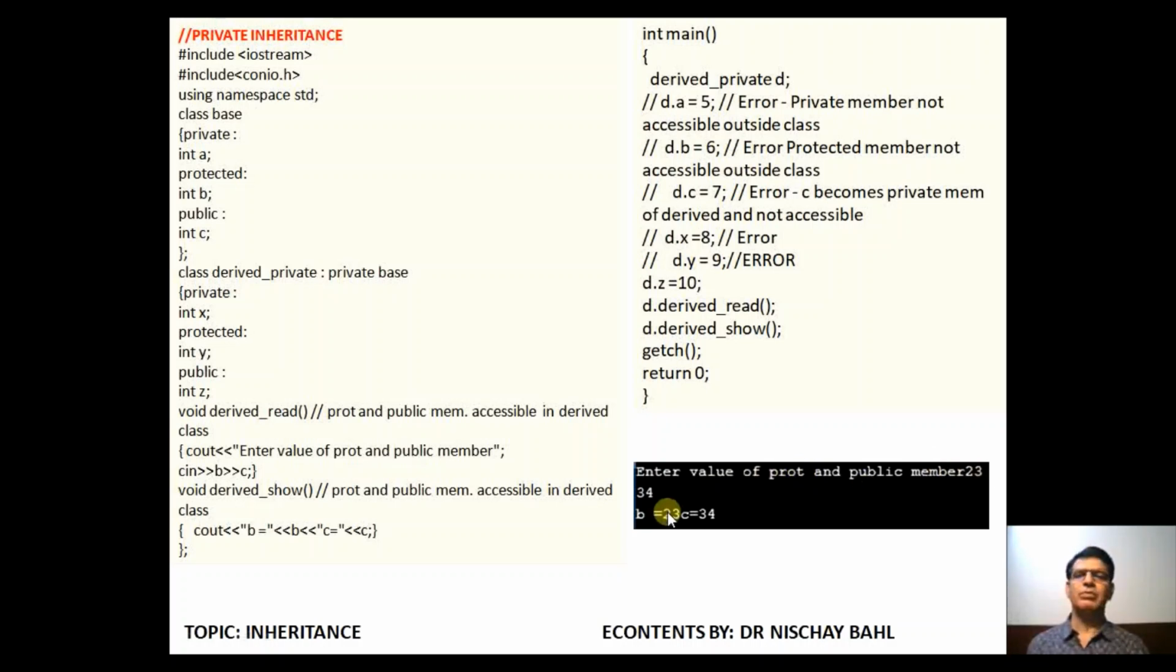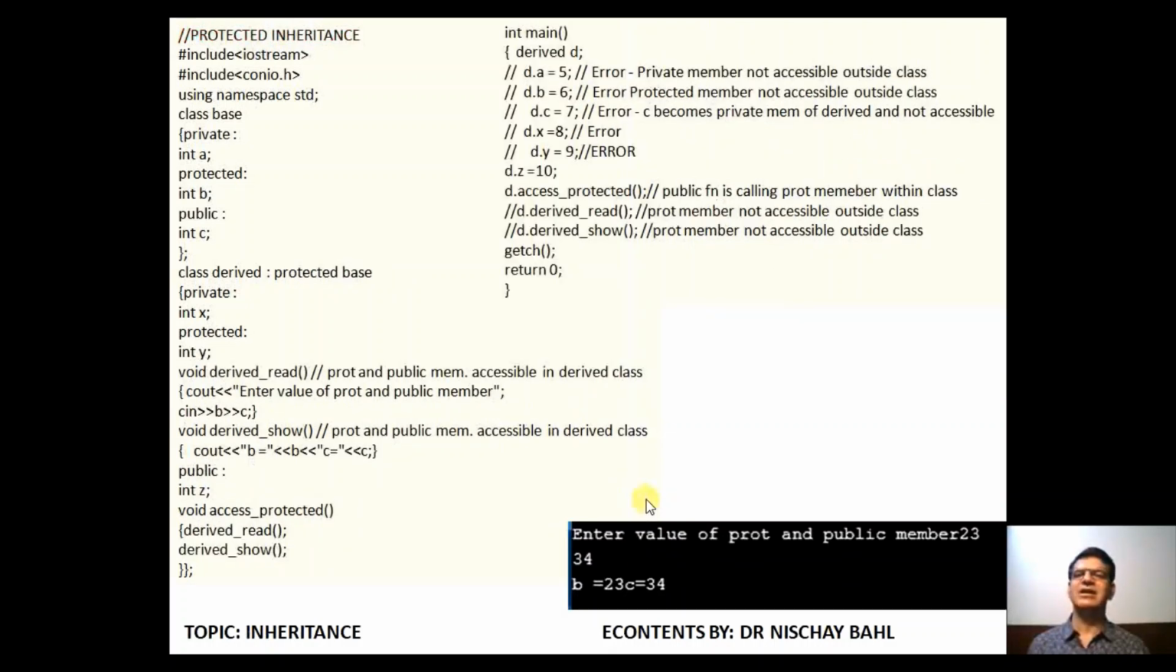And the last case is protected inheritance. Again, we're declaring one base class with three data members, A, B, C as private, protected, and public. We're using one derived class, which is protectedly derived from the base class. So it's an example of protected inheritance. This keyword protected is written here. Again, we are using three members X, Y, Z as private, protected, and public.